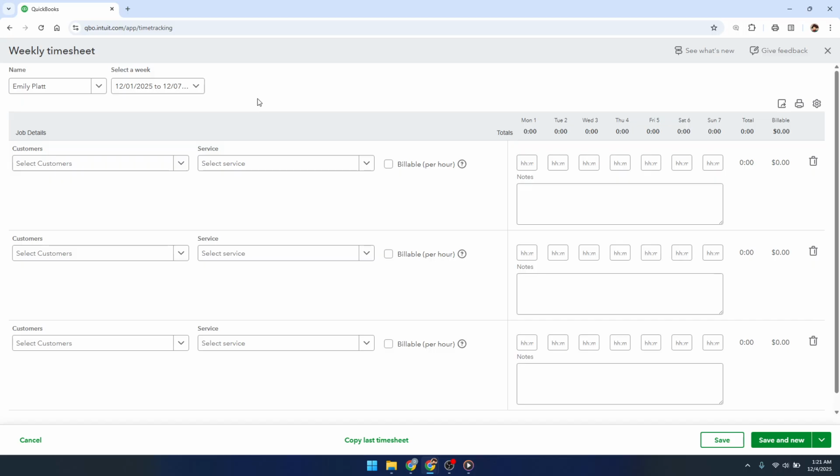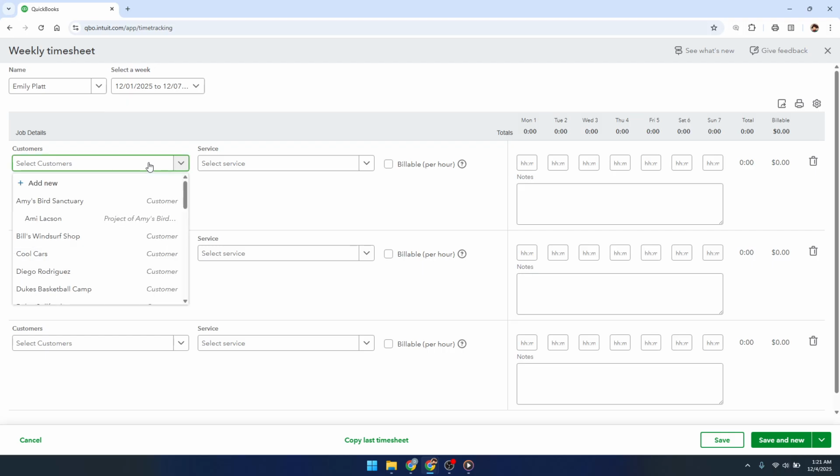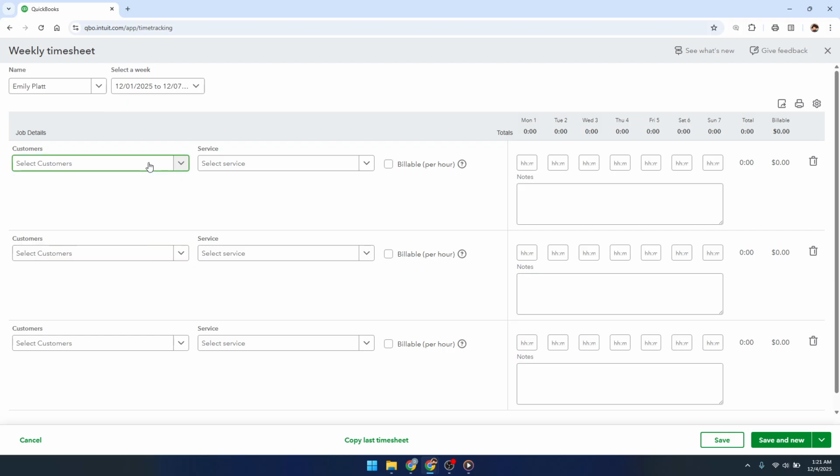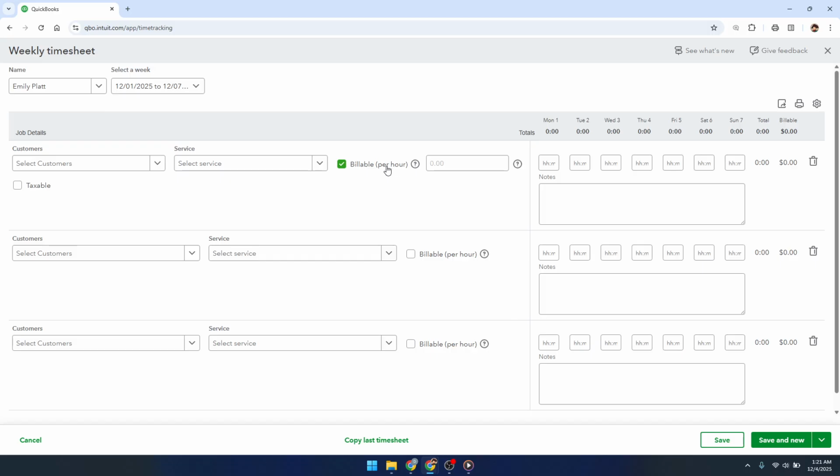Now, in the row where you'll enter the time, select the customer or project this time relates to. This is what allows you to later invoice the customer for those hours and track profitability by project. If the time is associated with a specific job or sub-project, make sure to choose that rather than just the top-level customer. After that, select the appropriate service item.